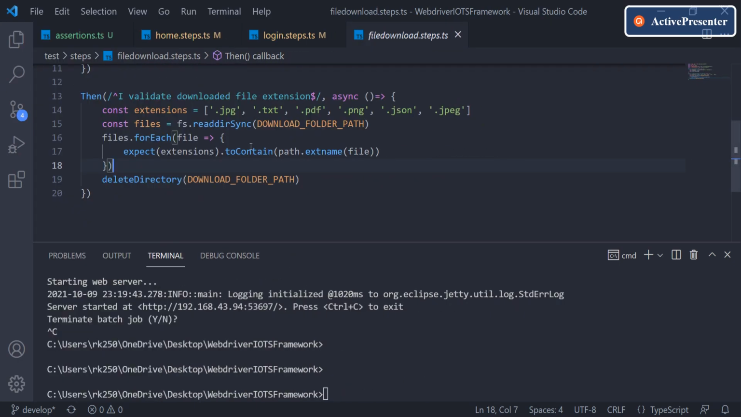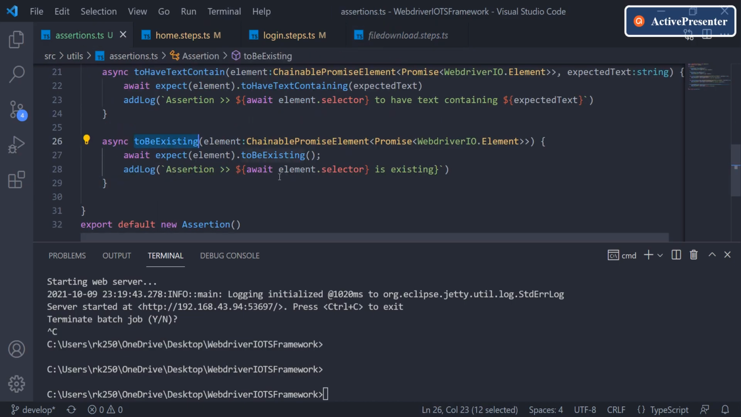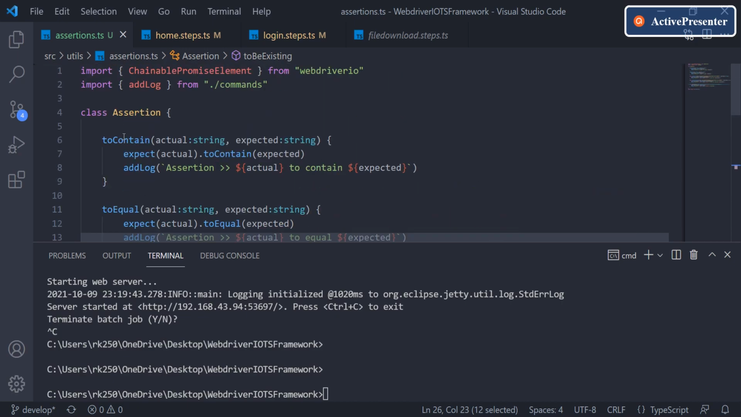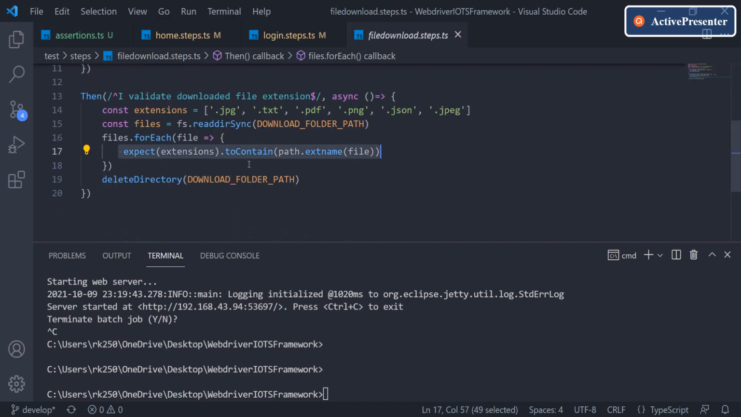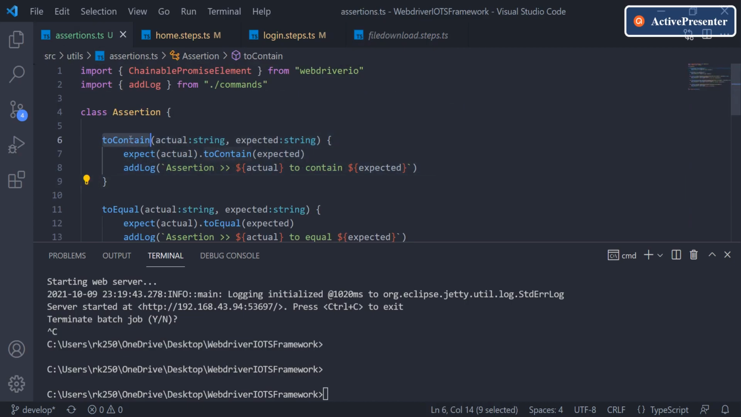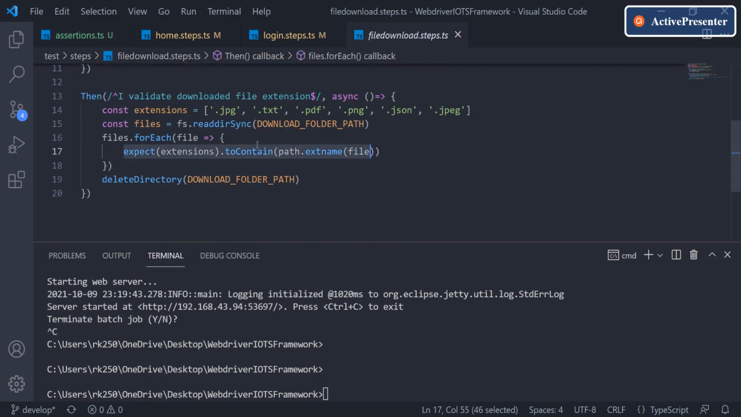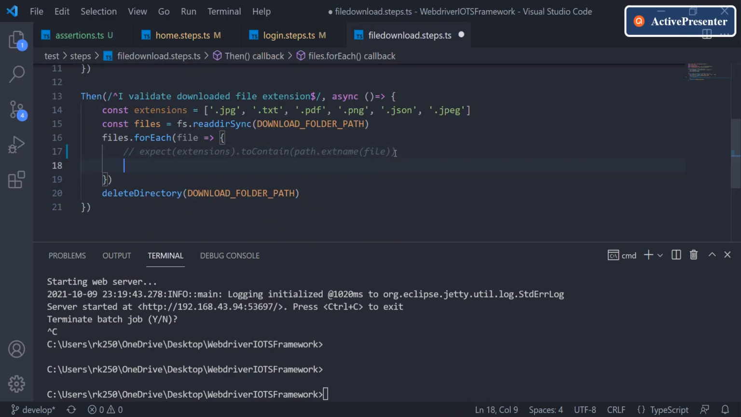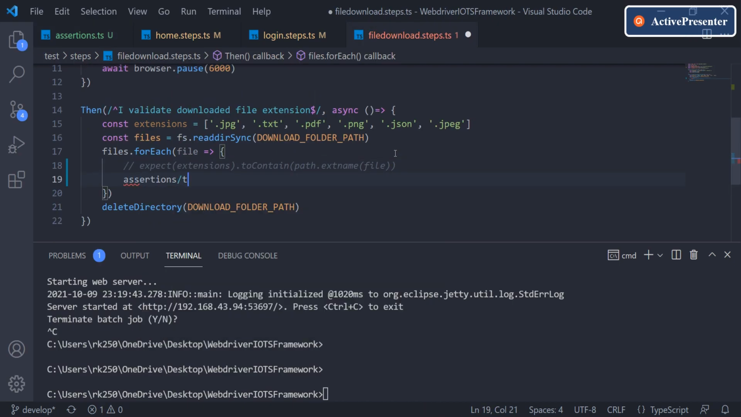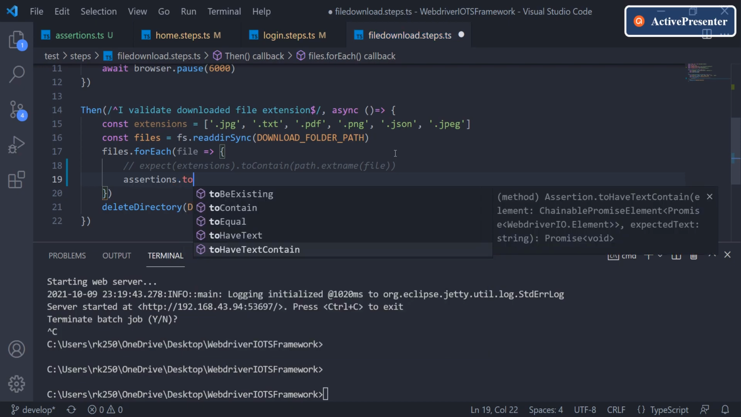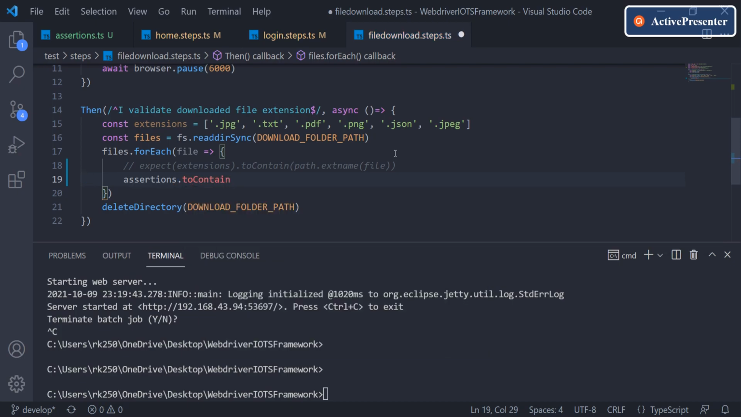See, this if function is to have text content. We have already created one assertion here, to contain, right? And file download is also using to contain. So let's make use of this assertion itself and see if it is working here. I'll comment it out and say assertion dot to contain. Now to contain expects actual string and expected string here.